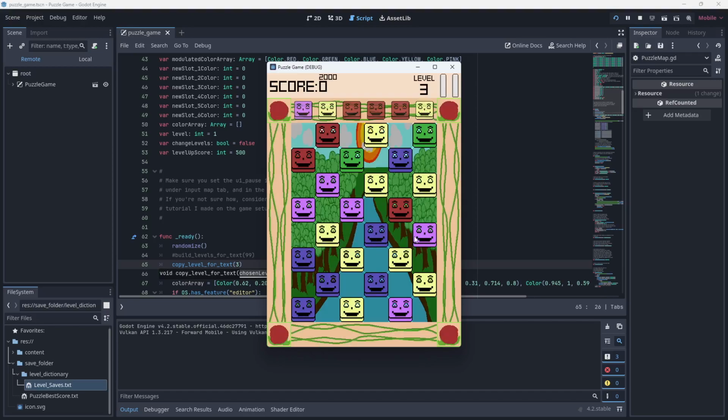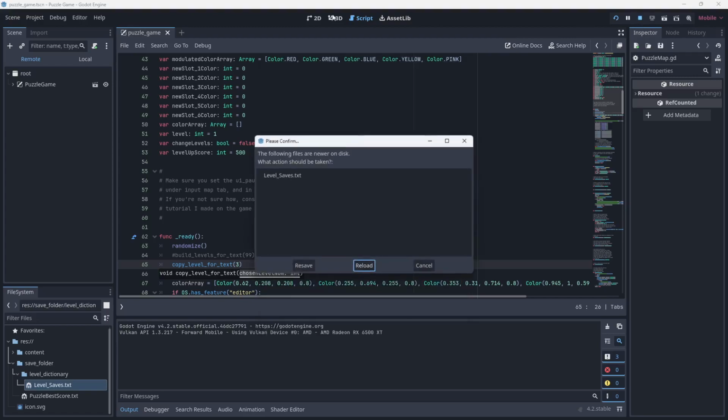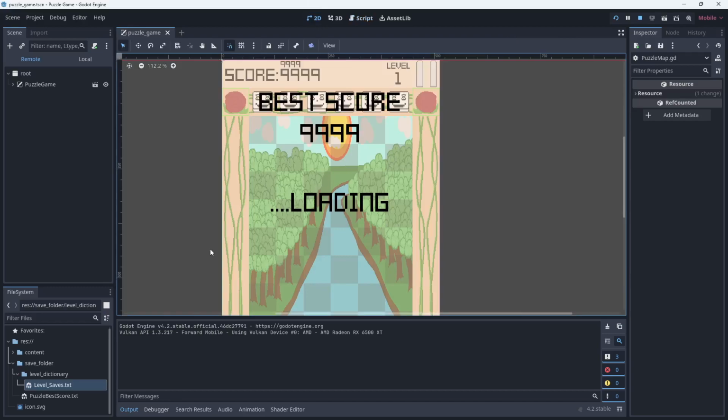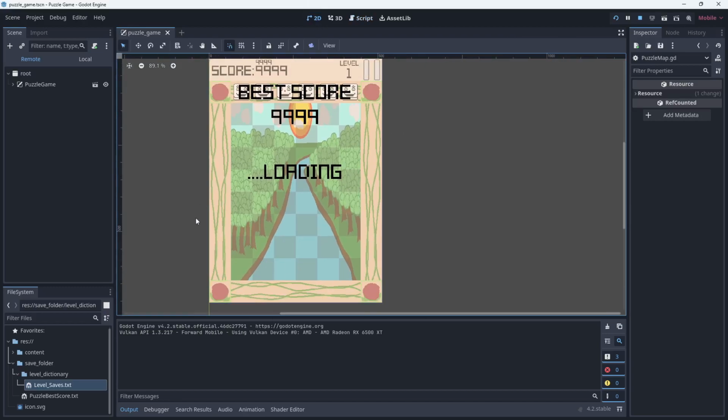And so just to show you, choose reload and that will save it. But that's what our level looks like. So that's what was going on there.